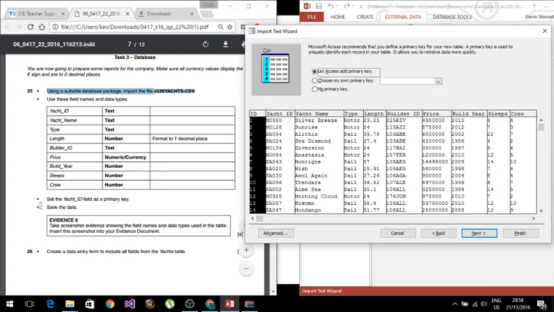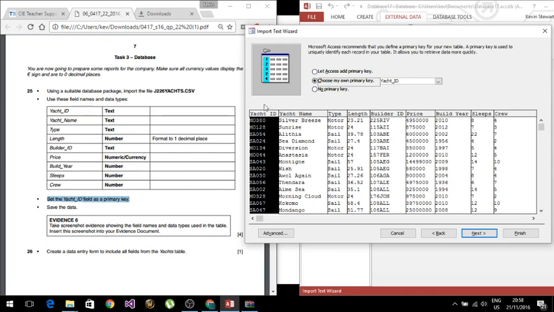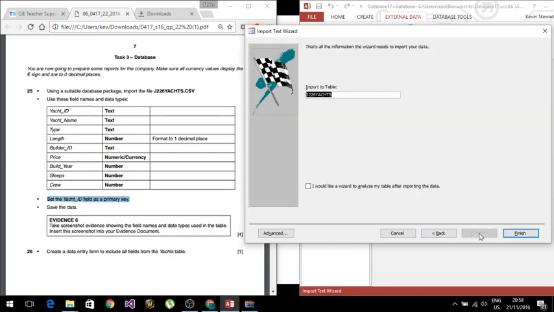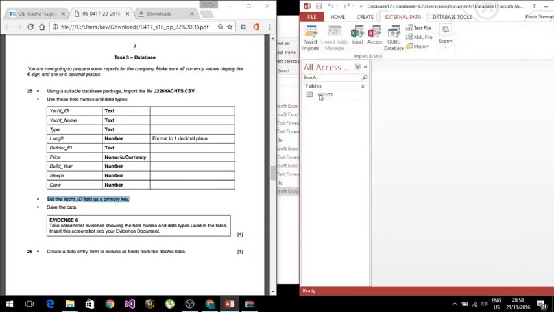The next step, you are told the yacht ID is the primary key, so you can choose a primary key, and it's going to be the yacht ID. Next, and then import the file. I'm changing the name just to yachts. You don't have to do that. It's a personal preference. So if I finish that, my yachts table has been imported.